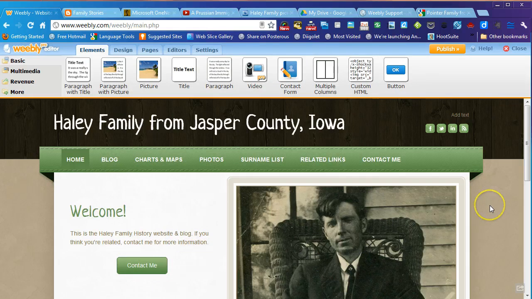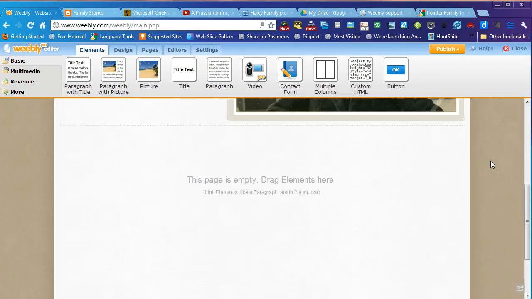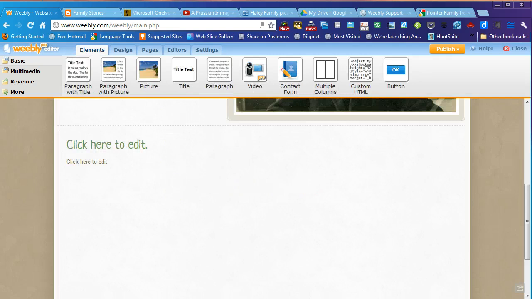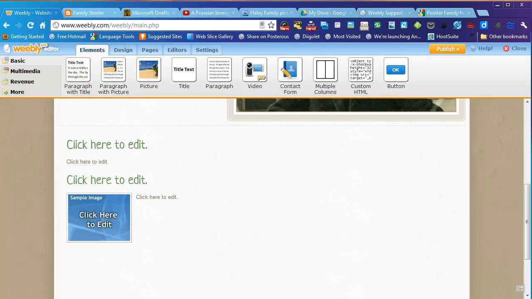Now this is just the header, and it has a body of the page down here if you scroll down, and it's empty. And this is where we start. You can add any of these drag and drop features, and briefly, these are the basic ones, and there's some more down here. This one is a title text with a paragraph. It's a paragraph with a title, and you can add that here just like that. Bam, you're ready to go. If you want another one, a paragraph with picture, you're ready to go.